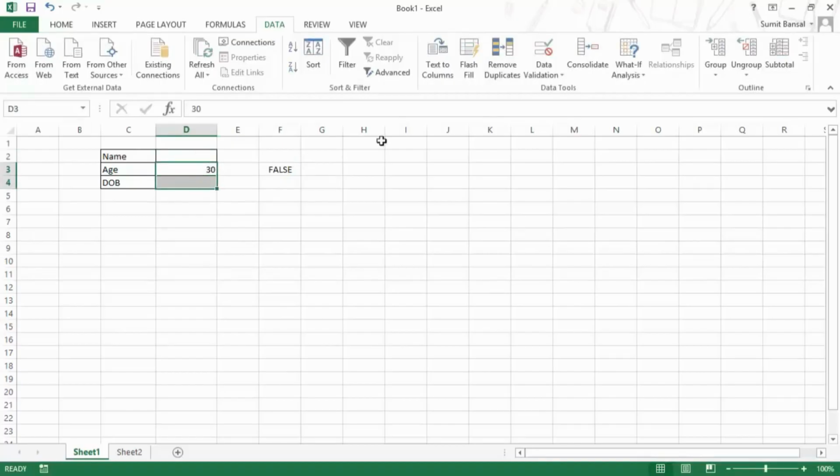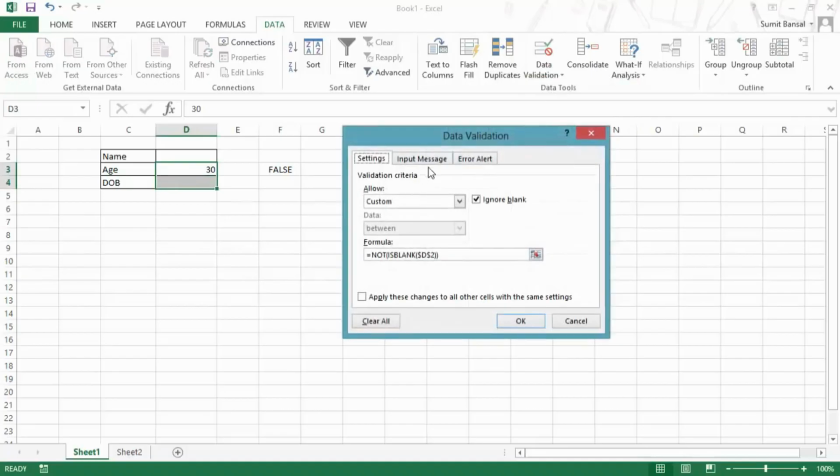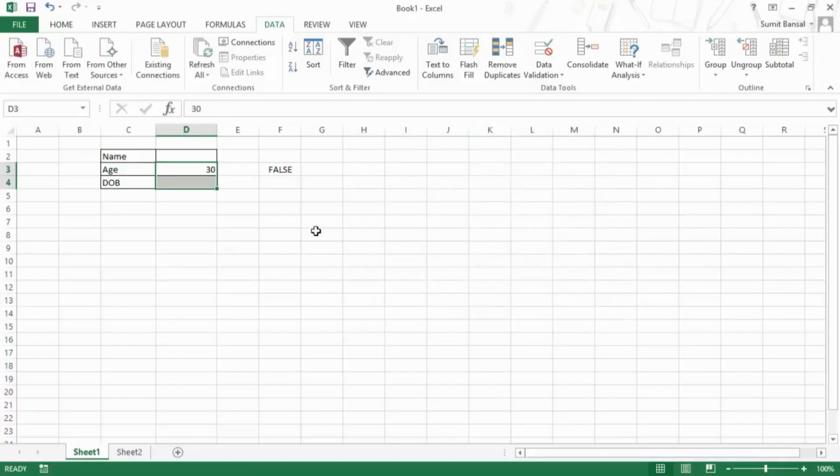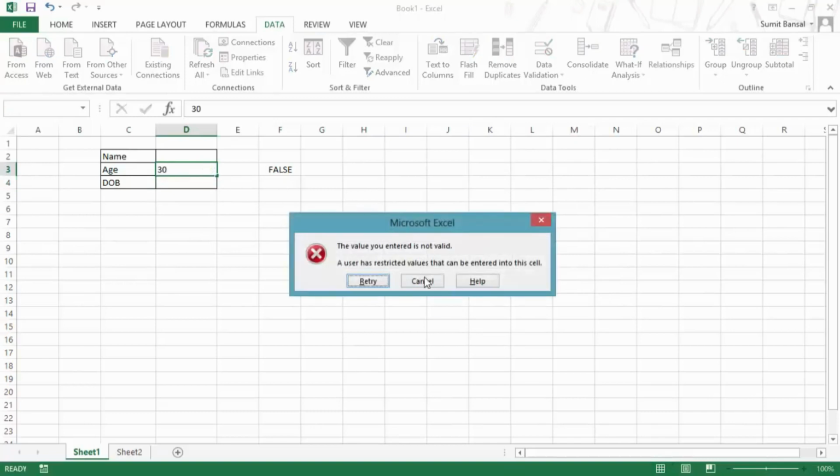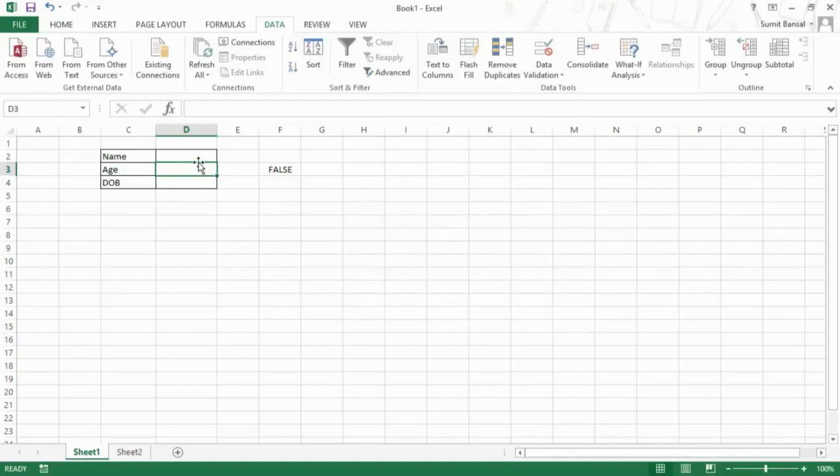But if I delete this and I do not enter the name first and I try to enter something here, it is allowing me. Let me go and check what happened. Right, because I have this ignore blank cell unchecked. I have to uncheck this, and now when I click OK and I delete this and try again, this does not allow me to enter anything unless this cell is filled.